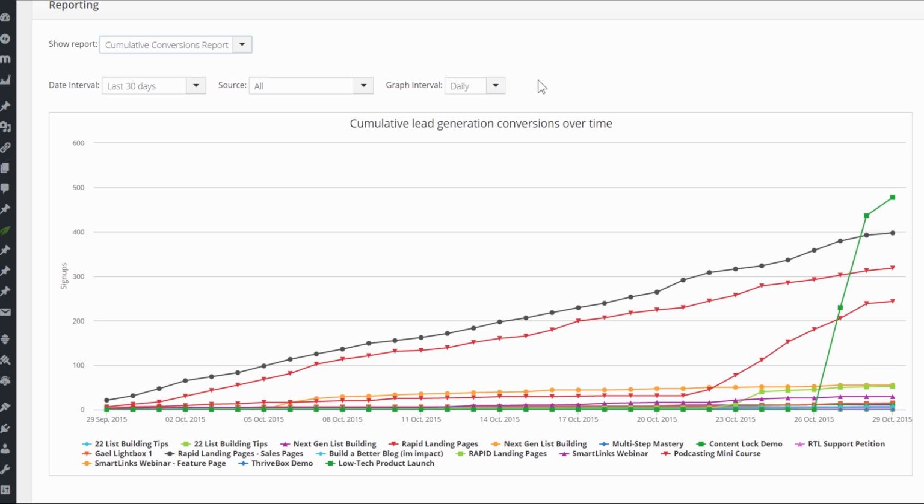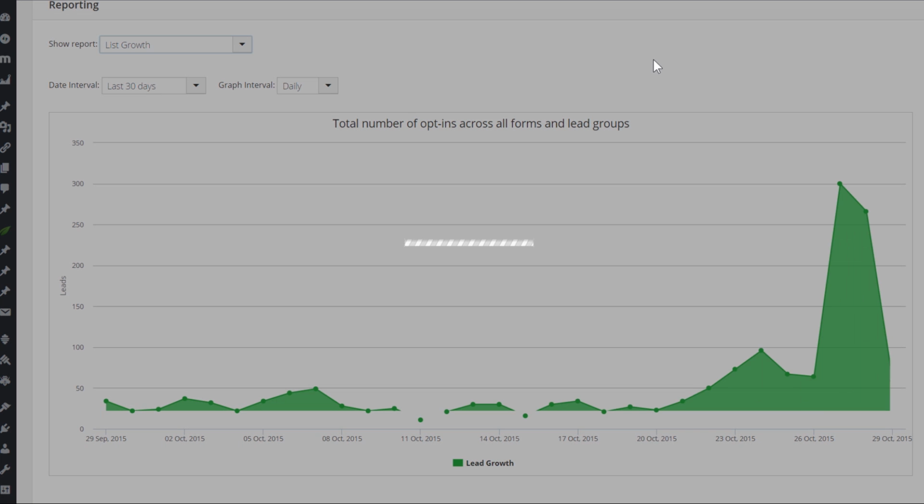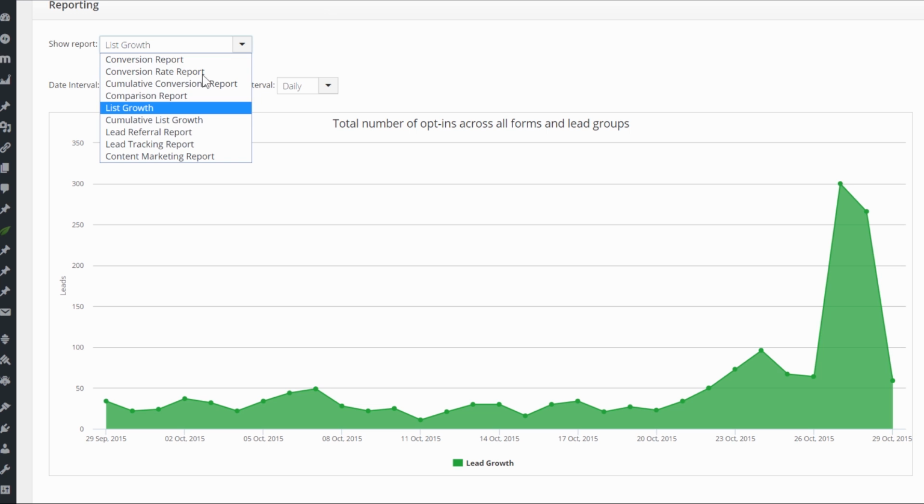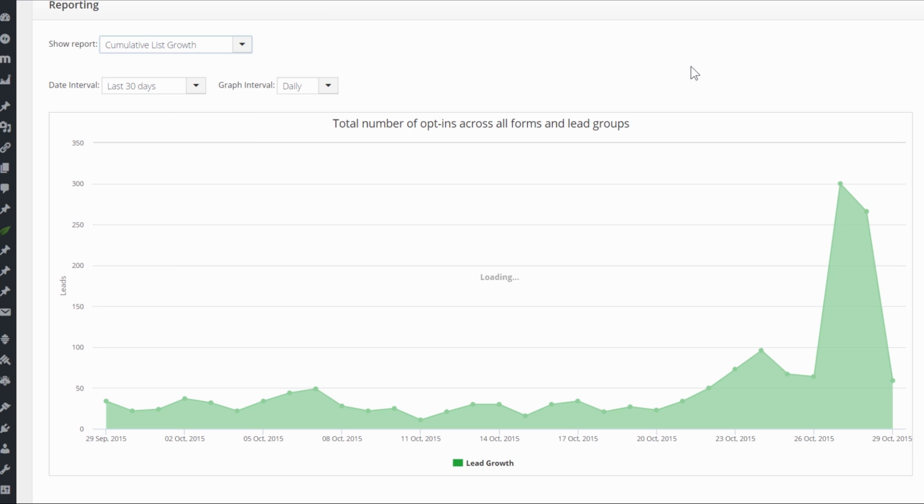Now, a similar report that might be easier to understand, and in many cases more useful, is the list growth report. This represents how your mailing list is growing as seen by Thrive Leads. Every data point here shows us how many total leads across all our opt-in forms have been recorded on each day. So here we have 59 opt-ins on this day, 266 opt-ins on this day, 300 on this day, and so on.